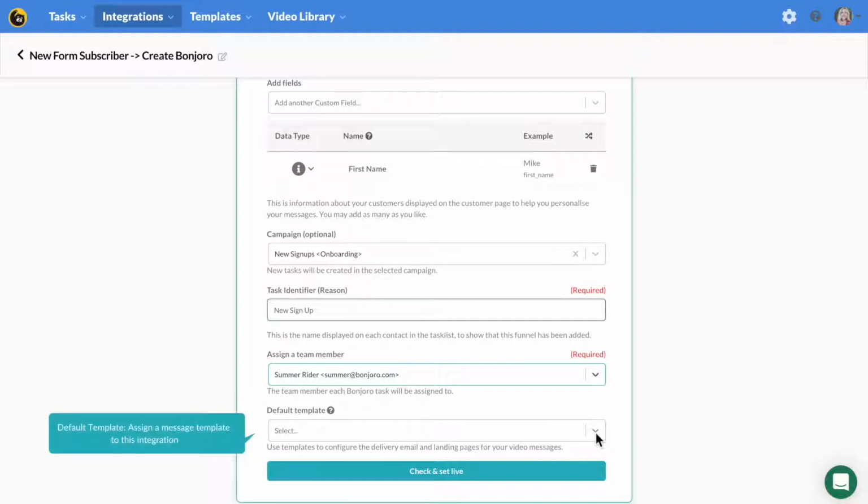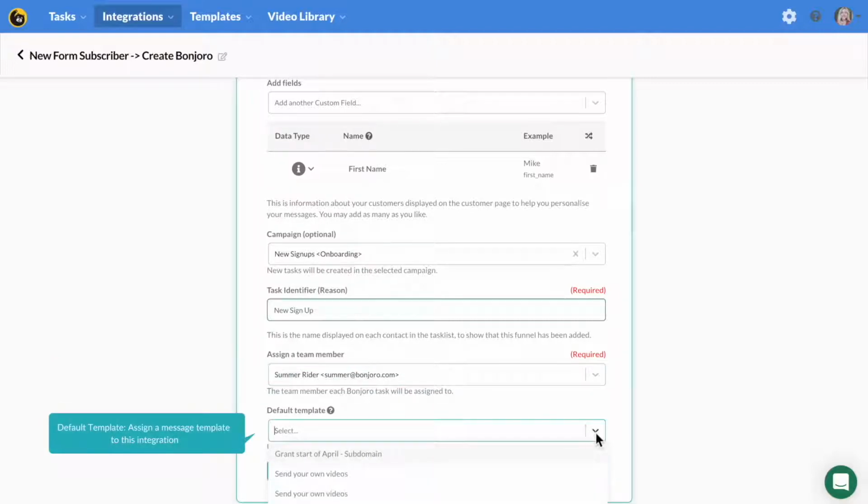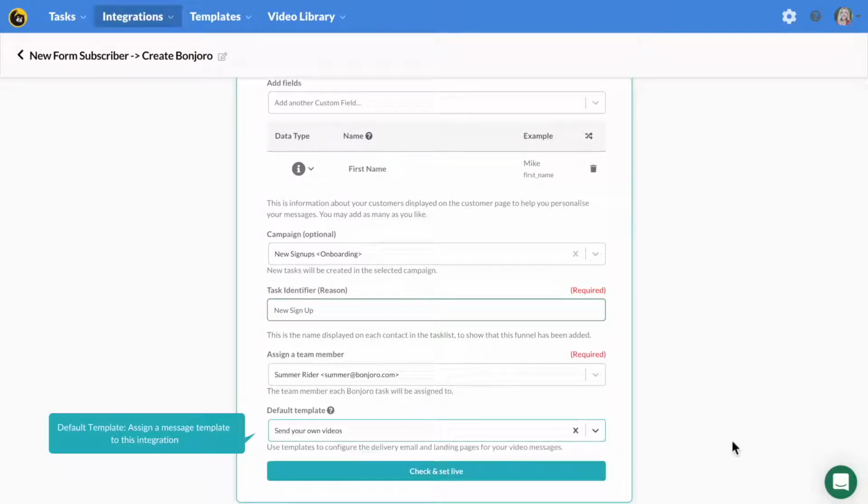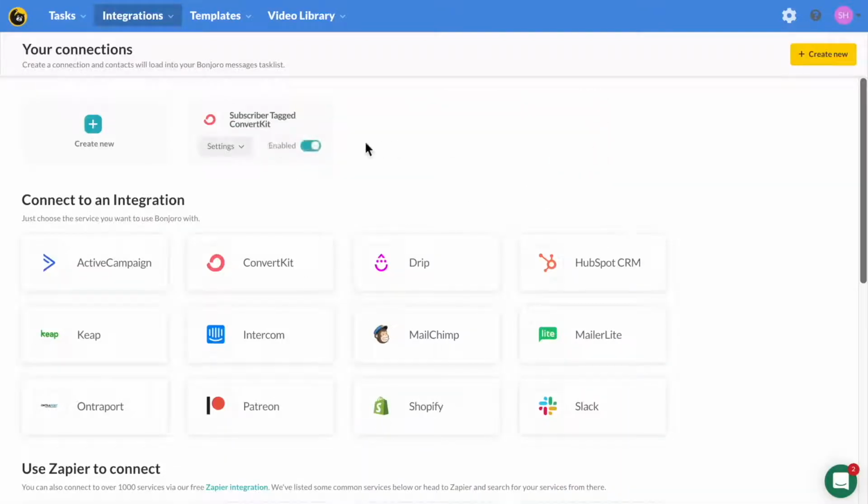Last, you can assign a message template to go along with your integration. If you are not sure what our message templates entail, watch the Templates Academy video. Once you have completed these steps, you can set your integration live, and your tasks will now be coming in automatically, where all you need to do is pop in and record your videos.